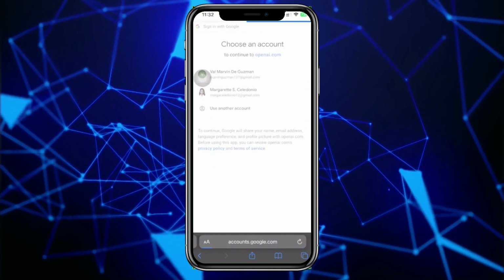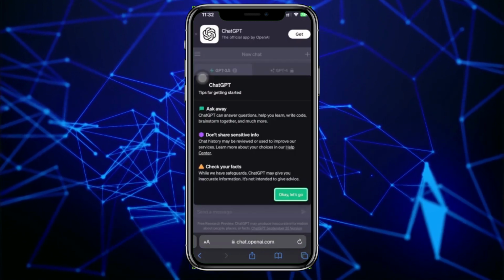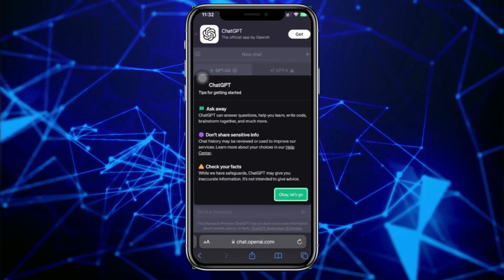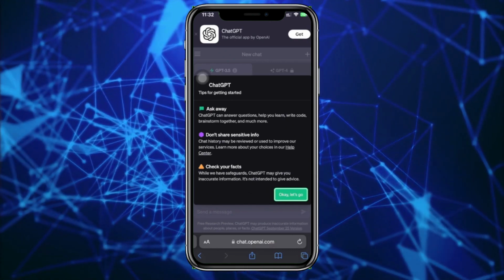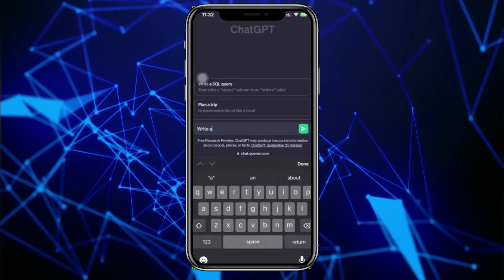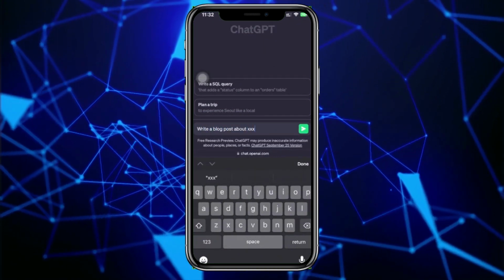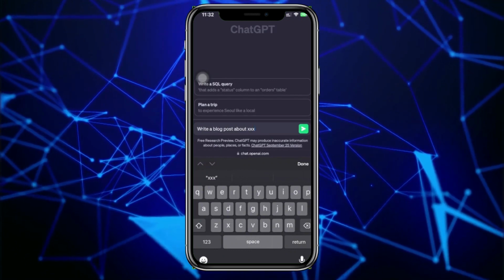You could actually go ahead and ask ChatGPT to write a blog or some website content about a specific topic. So all we need to do is type in something like, write a blog post about your XX topic. So, from there, we could actually use that content and post it on our own website.